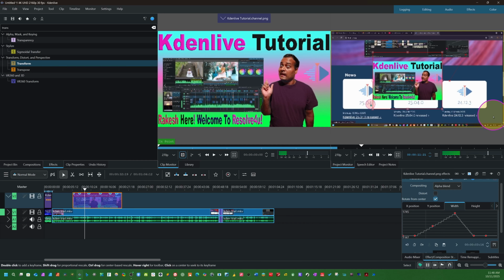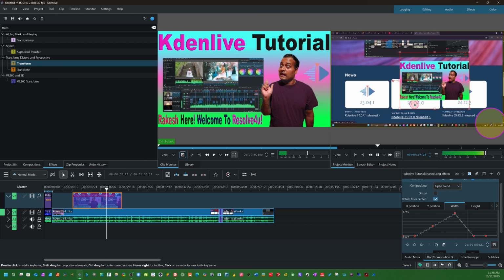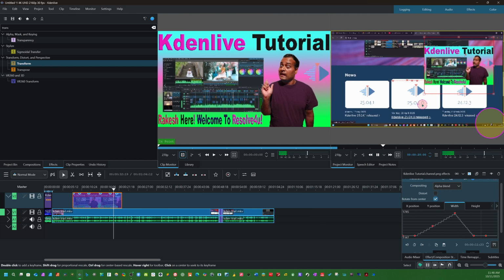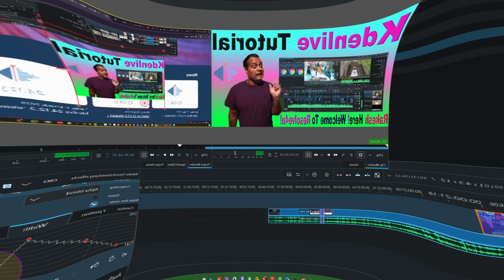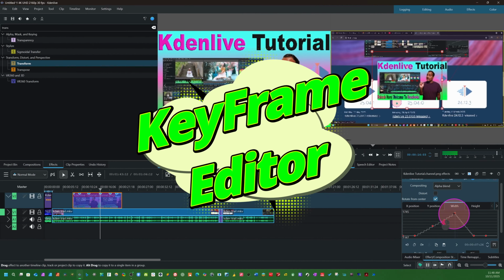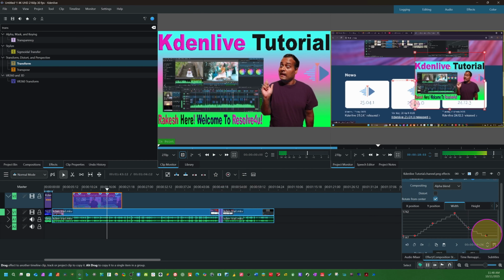5.0.4.1 is available for downloading, dear friend. You know, a week ago Kdenlive 25.04.0 was released, but you see it's so accurate. Keyframing is so accurate here. You can add such things in Kdenlive. I am so happy. Now the keyframe editor is very good.